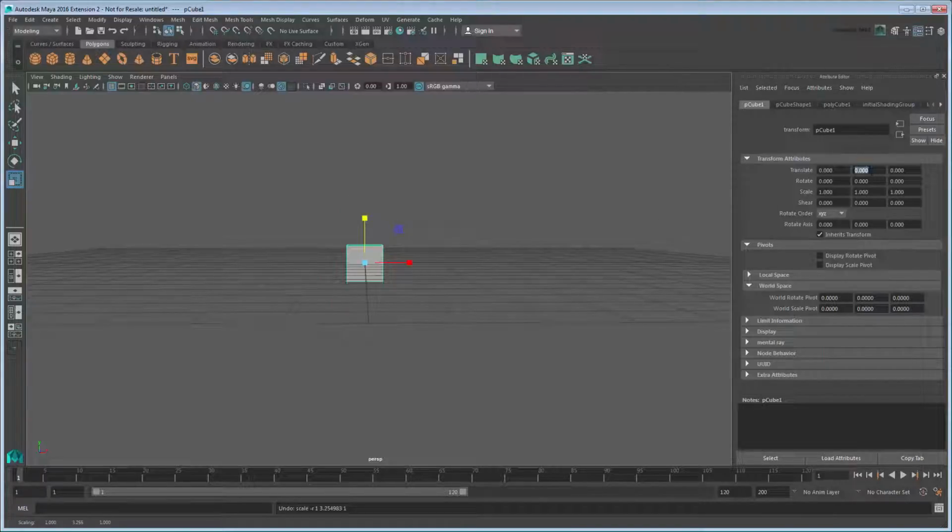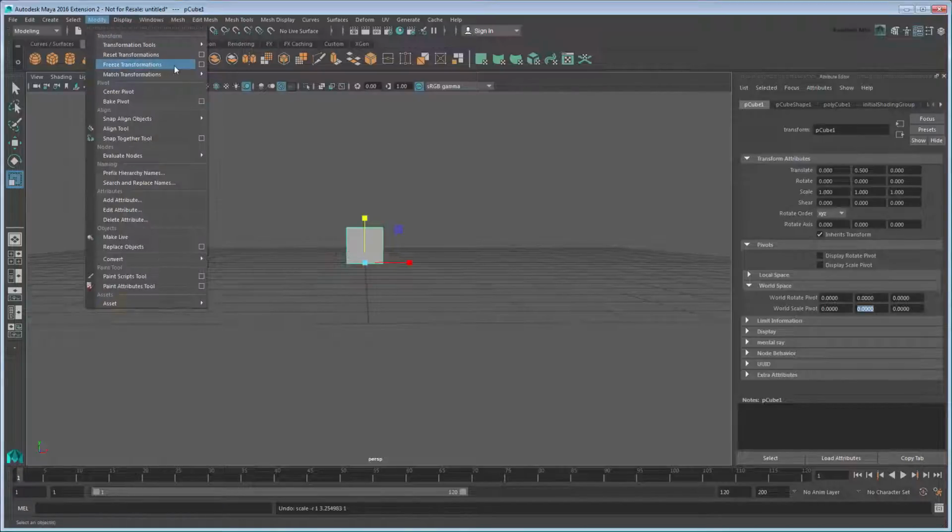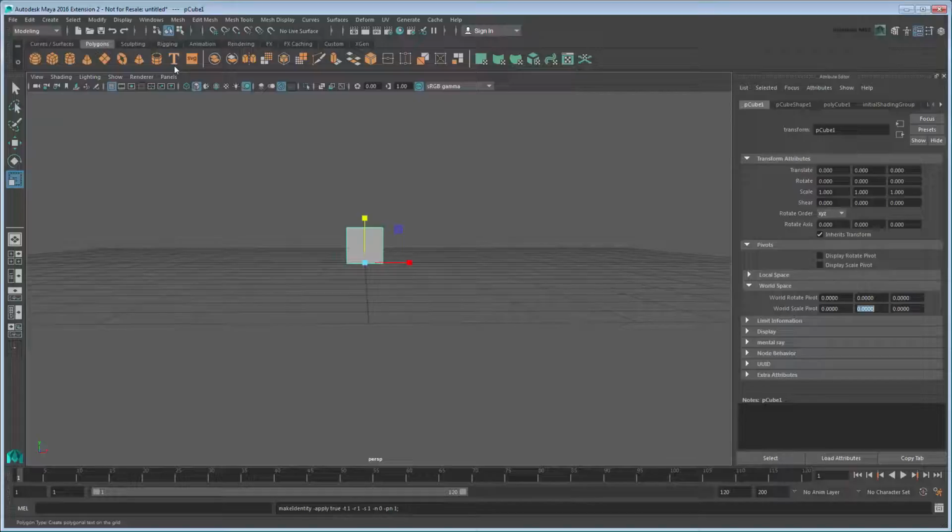Translate the cube up 0.5 units so that it sits on the grid. Now in the pivot section, zero out the world space rotate and scale pivots. This puts the pivot point back on the origin again. Go to Modify, Freeze Transformations to set this as the cube's default state. Now the cube scales properly.